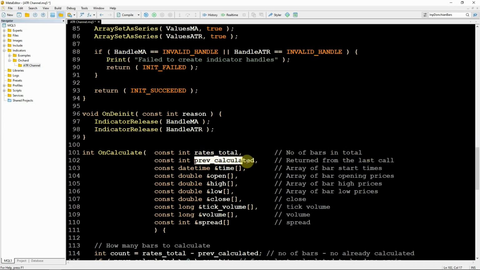prev_calculated is actually the value that was returned from this function the last time it was called. So you'll see OnCalculate is of type int. The integer that's returned at the end of OnCalculate gets passed back in here as prev_calculated. And what you would typically do is return rates_total at the end, and that way you can compare prev_calculated and rates_total the next time this is called and know how many bars need to be calculated. So you don't need to recalculate everything every time. And as it says here, this is returned from the last call.